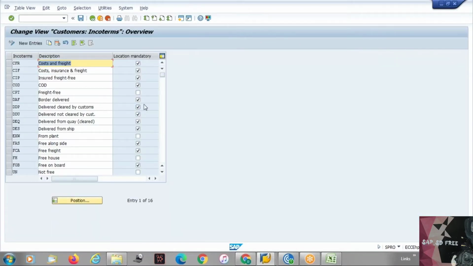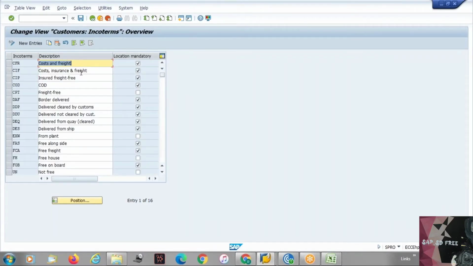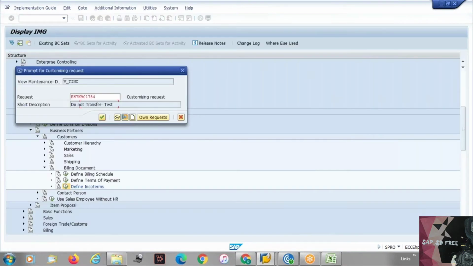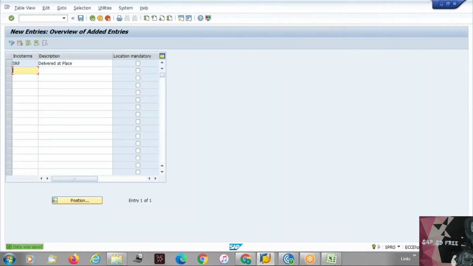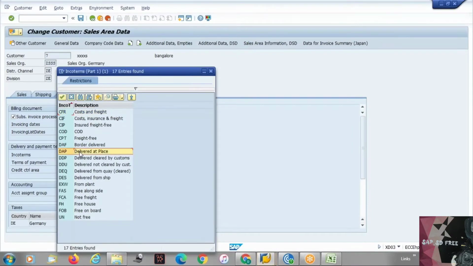So you can define your Incoterms that would be there, what would be agreed. For example, there's nothing called DAP, right? I'll just create something called DAP, delivered at place. Okay, then I save this. Delivered at place is something that I have created. So until now DAP will not be there. So if I just come and see here, now the DAP, delivered at place, will also be reflecting here.